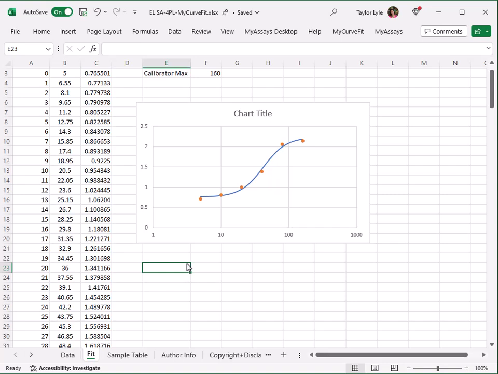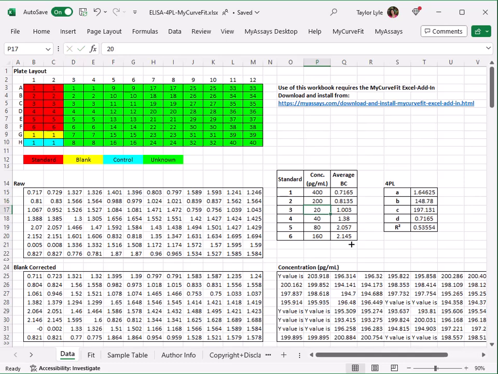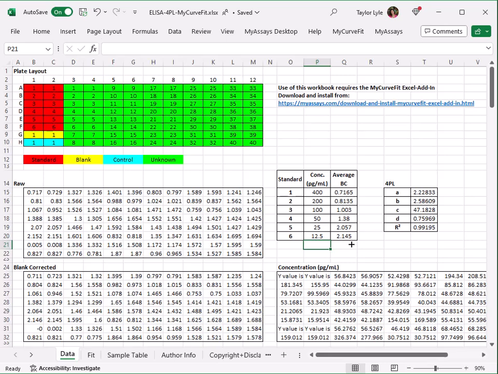Now that we have our plot data table and curve chart created, let's update our calibrator X values. Let's say for my next assay, the calibrators are 400, 200, 100, 50, 25, and 12.5. Notice this is not only a new calibrator set, but also a different type of ELISA, where our first example was a direct ELISA, meaning as the concentration increased, the OD also increased. This ELISA is a competitive ELISA, where as the concentration increases, the OD decreases. We'd expect in this case for the curve to also change directions.